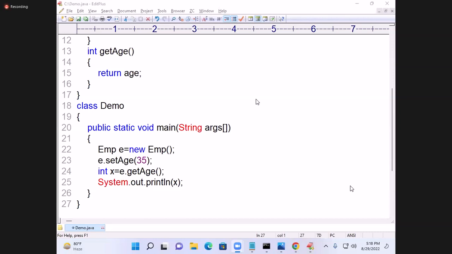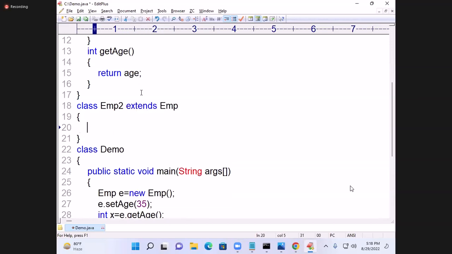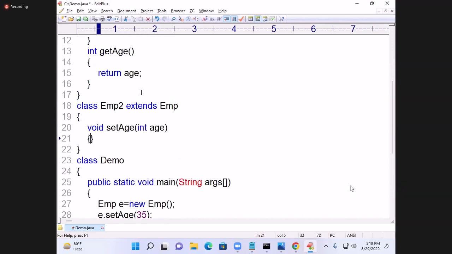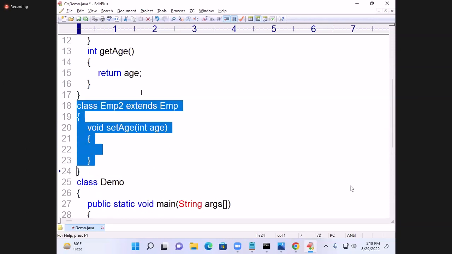By overriding, is it possible? Suppose I override: class Employee2 extends Employee, and I override void setAge. Is it possible to access that variable here? For a private variable, inheritance is also not possible, so overriding is also not possible.